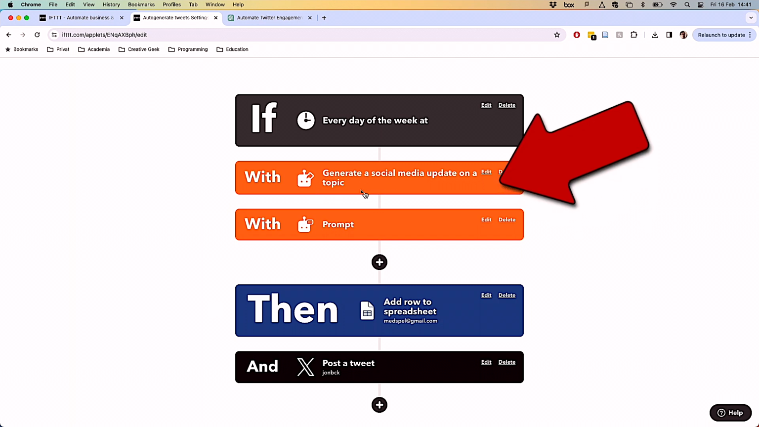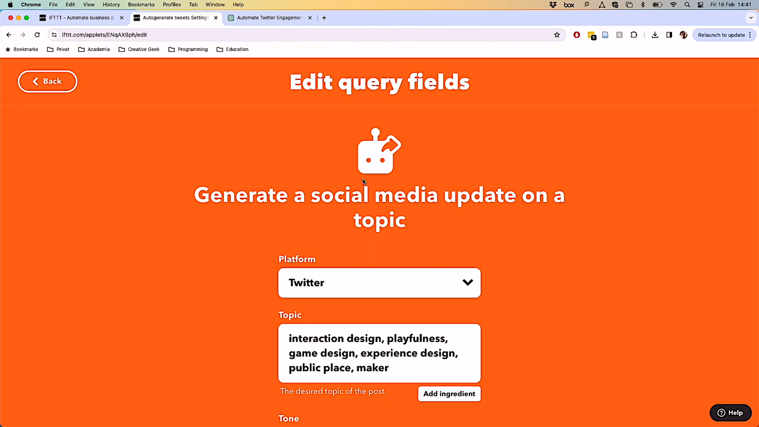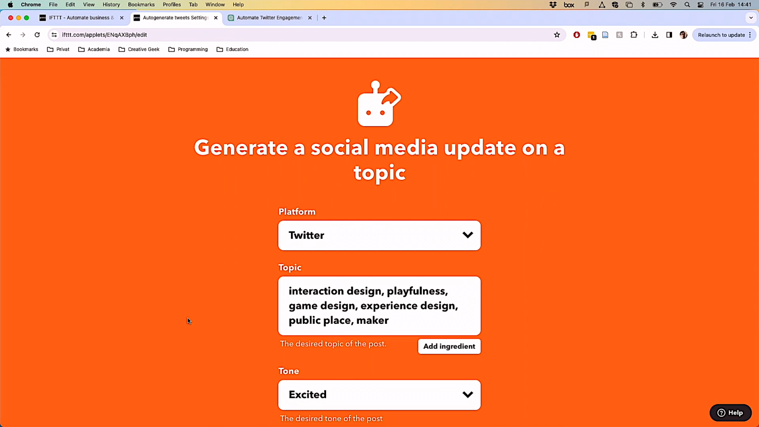And looking at this one first, generating a social media update on a topic. This is the one that's intended to make a Twitter update. And I'm just using that one, and then I put in a topic which kind of fits my interests. Using interaction design, playfulness, game design, experience design, public place, and maker. I think those terms fit quite well what the channel is about, right?